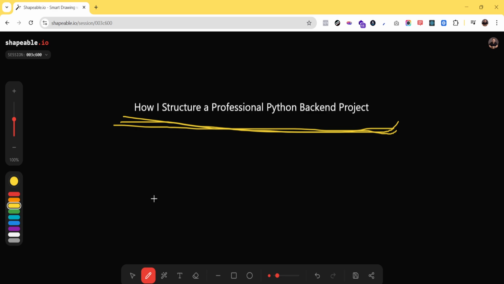When we start a Python project, it's very common to put everything in one file. This works at the beginning, but it becomes a problem very quickly. A good project structure improves readability, testing, and long-term maintenance. This is especially important for backend systems.